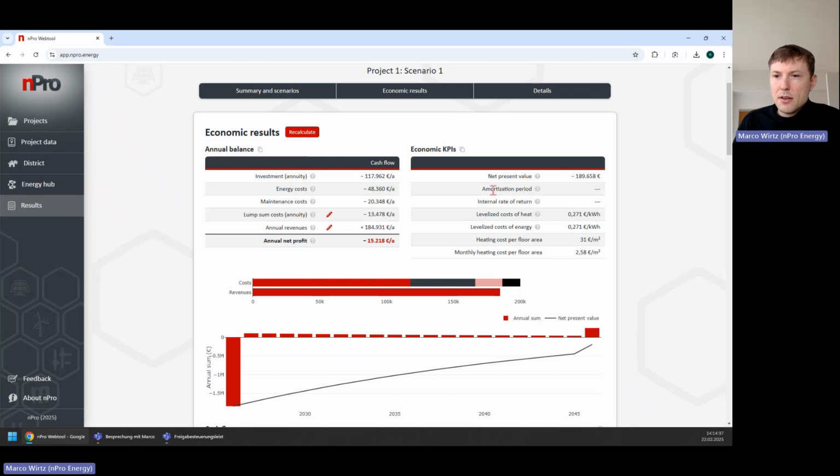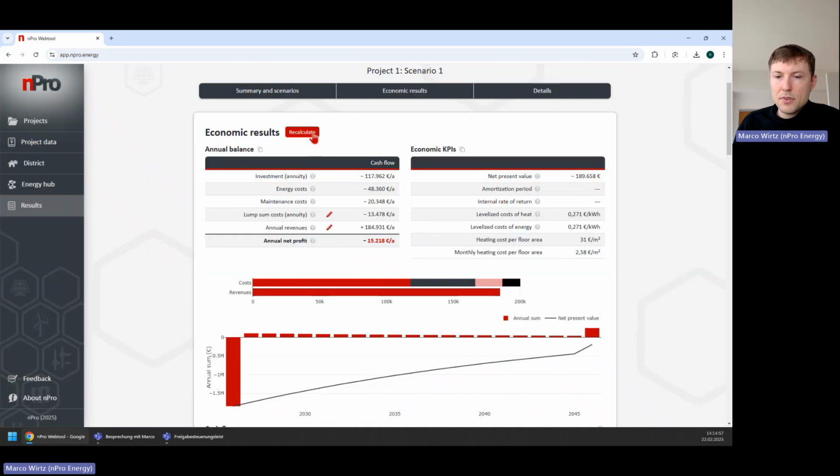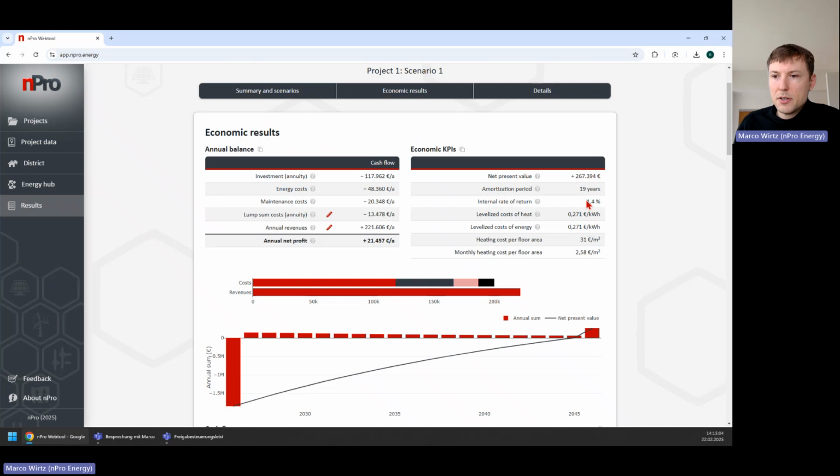or not? Here on the right-hand side, we have the economic KPIs. We see the levelized cost of heat, and maybe we can change the revenues a little bit so that we have a positive net present value at the end. So if I click on annual revenue and I put here a value of, for example, 30 cents, then we can click on OK to the recalculation, and then the graph would change and the result would change a little bit. So here we would say that the amortization period is, for example, 19 years.